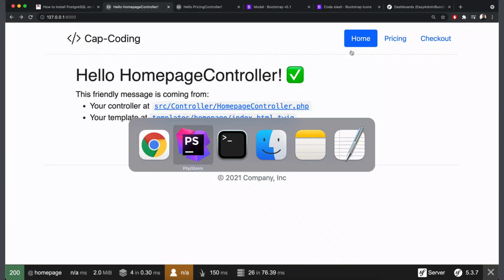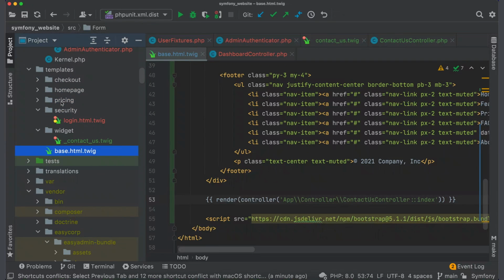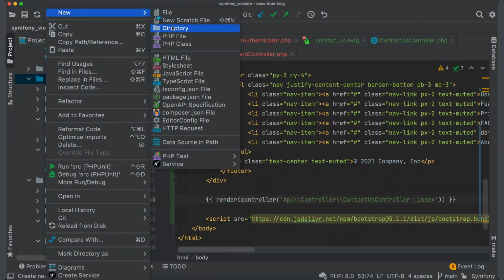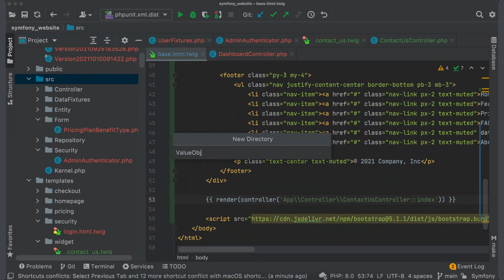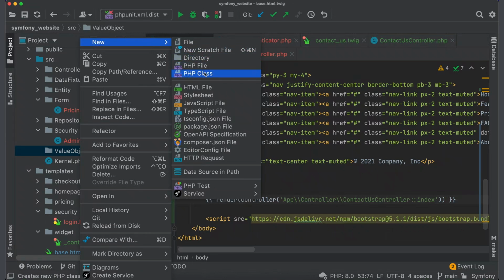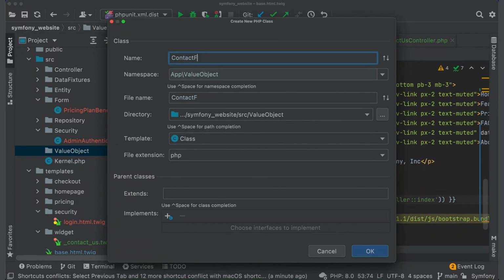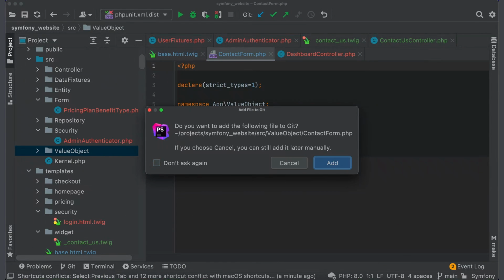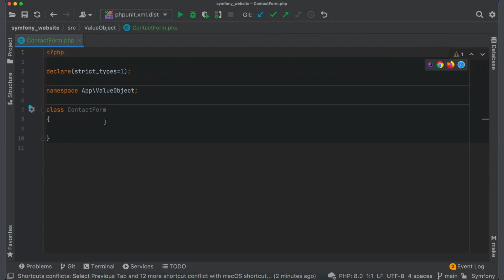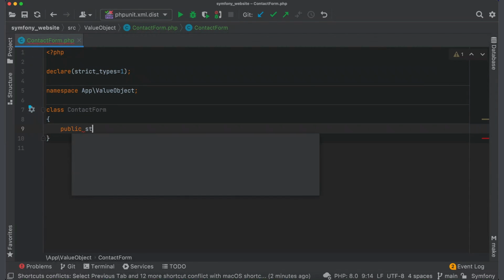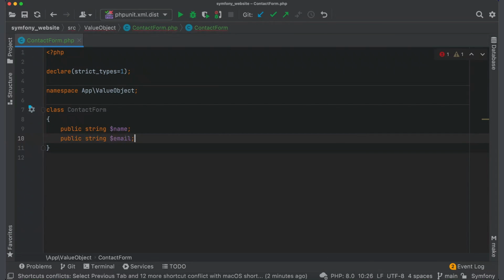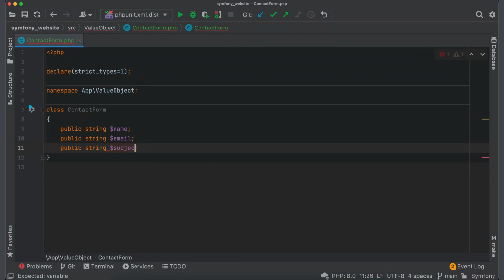To process a form, we need some object to store all data from the form. For this, create a new folder value object. And inside it, create new class contact form. This class will have name, email, subject, and message.